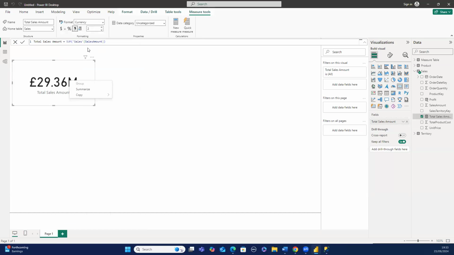So that is DAX. I've answered the question now only. We have shown it in a card visual. Now, if you check the top, and when you click on the measure, you will see that the name of the feature is total sales amount. The home table, that means the table where the DAX is linked to, is the sales table.